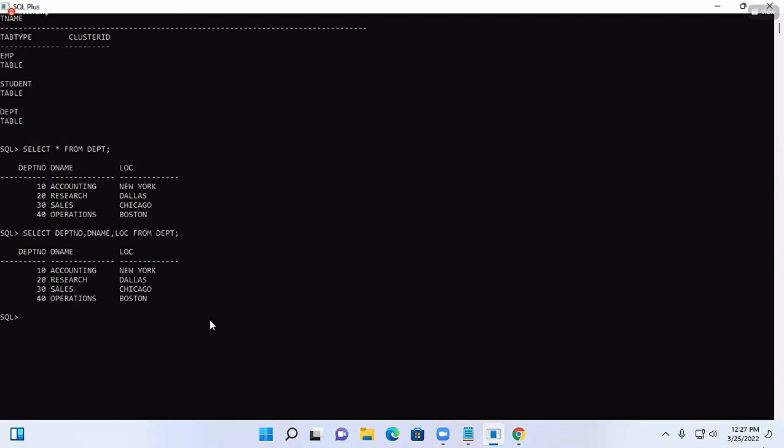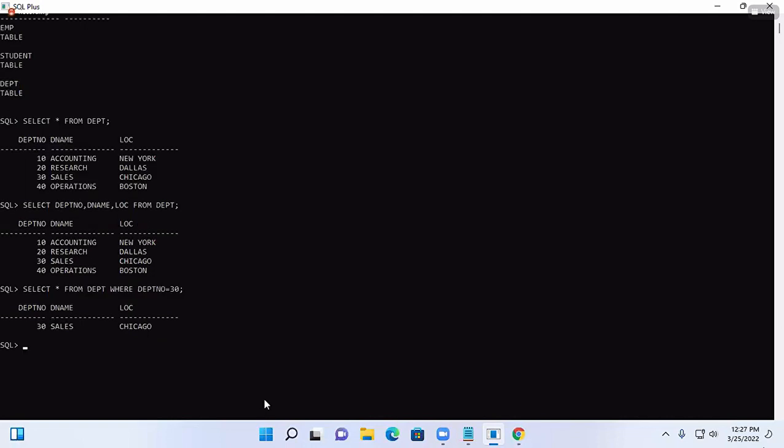But in this table, suppose you want specific department details, then you have to use it like this: from DEPT, where the department number is equal to 30. Then which department did I get here? Yes, Chicago, the 30th department information. So here, you can take a specific one.